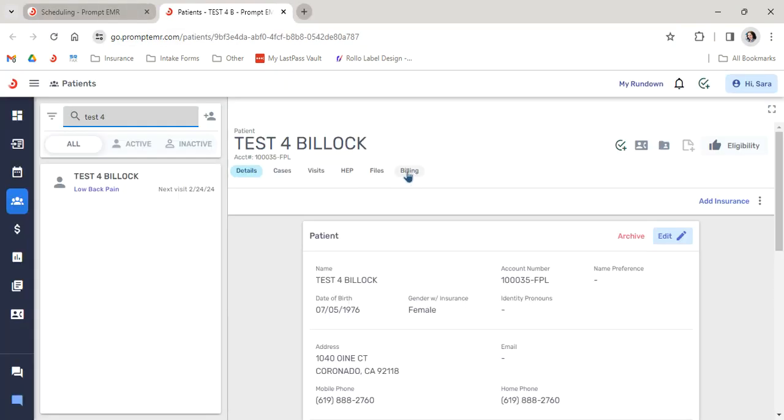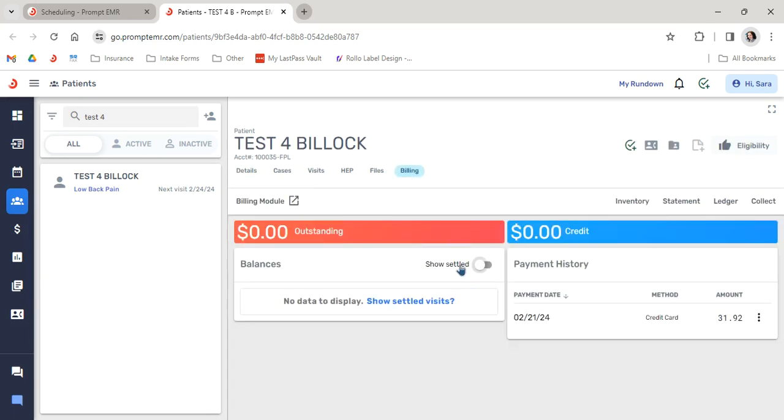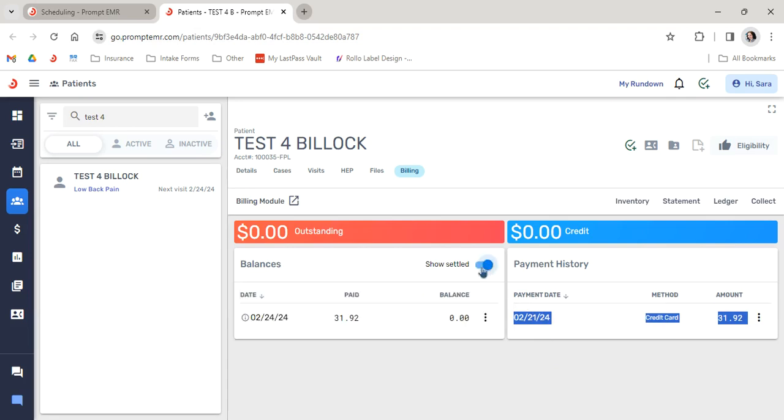here in the chart you will see the billing tab. And on this screen, it will show you all of your balances and payment history. It shows the payment was made here on the 21st. If we click on show settled, it'll show that this visit on the 24th has already been paid $31.92, and there is no credit.